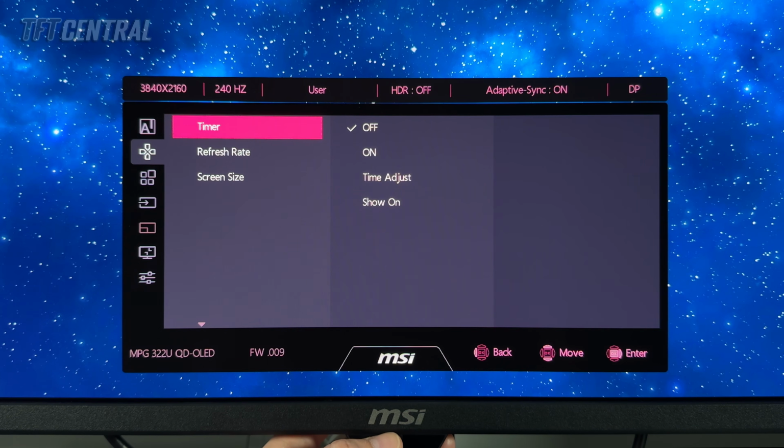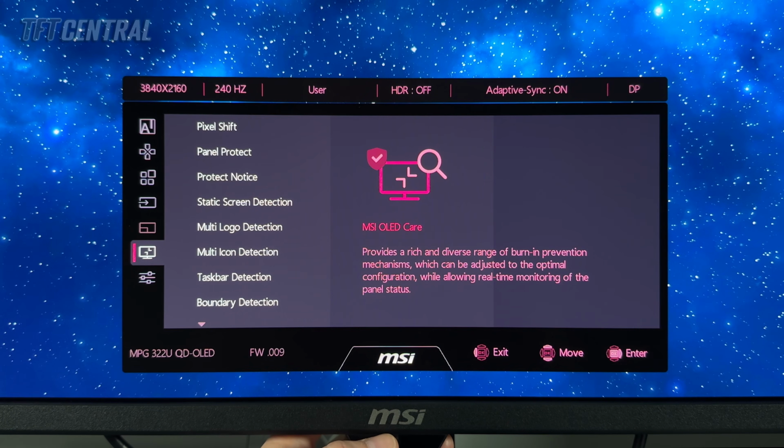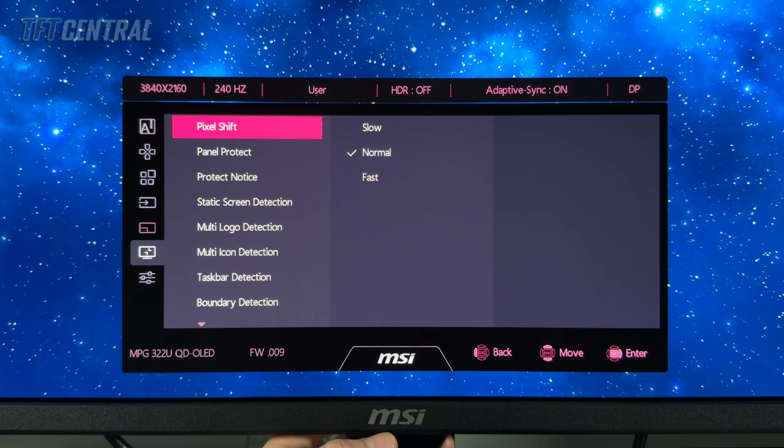Adaptive sync, you can leave that turned on for VRR, and then there's a few other gaming settings that you might want to experiment with there. In the OLED care menu, you want to leave as many of these turned on as you can to mitigate the risk of image retention.